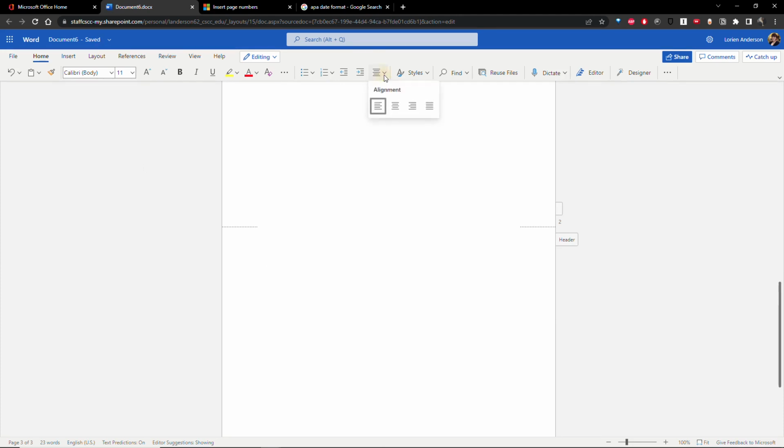And again, we want to do that center align, so we can enter just the word References on the top of that page. Enter down again and then change your alignment back to left align to start putting in your citations. So now we want to start entering our actual citations.